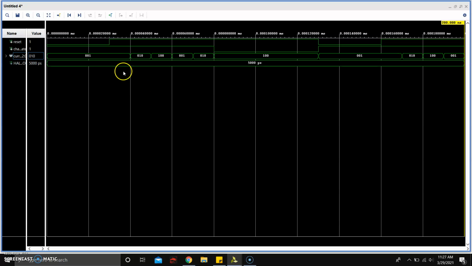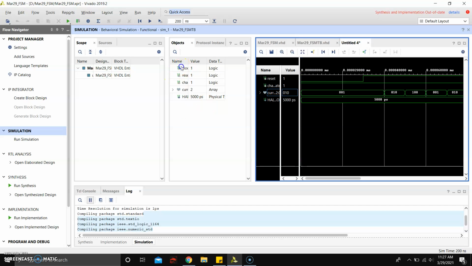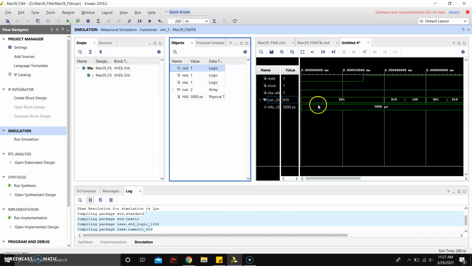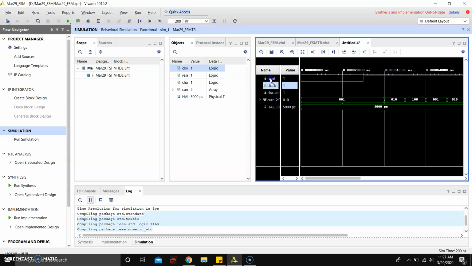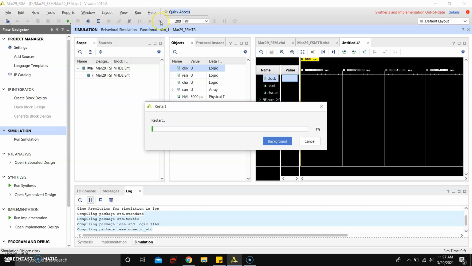And as you can see from here, when reset is low, I actually do need to show my clock here. Okay, let me see if I can add my clock to this waveform pane. Not sure why that got deleted. So let's put that up there. We'll restart. Sorry for this problem here.